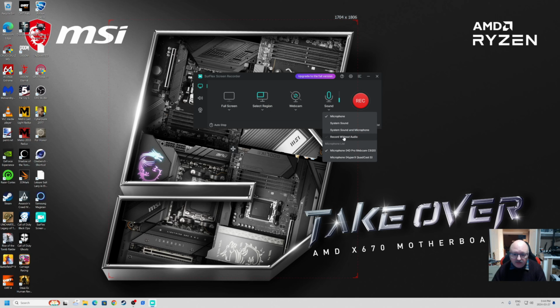All right, you can record without audio if you wish. So these are options that it makes available to you. You can go webcam. Now it even lets you use OBS virtual camera. So it works with OBS. That's kind of nice.